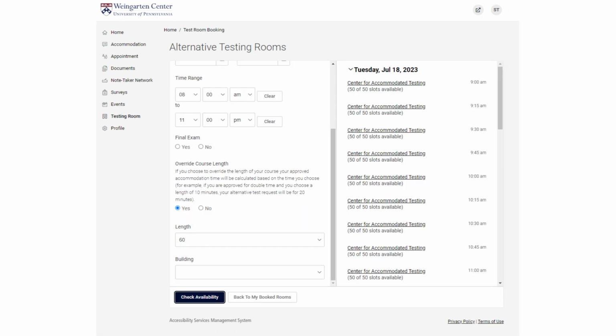Select Check Availability, which will provide the options for available bookings. From the list that appears, choose the time that was agreed upon with your professor. Most students either choose the start of the class time or start at a time that will allow them to finish when the class finishes.